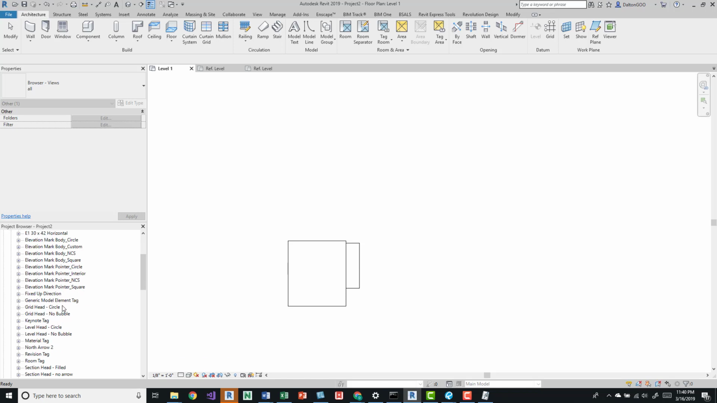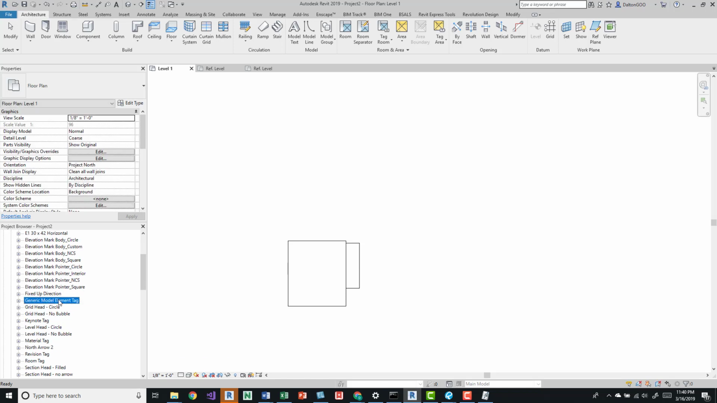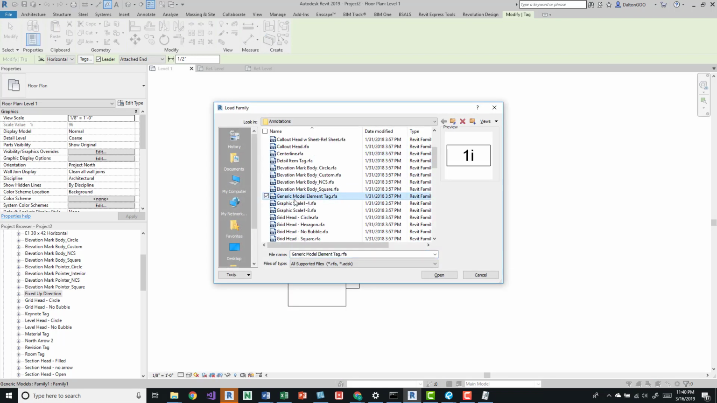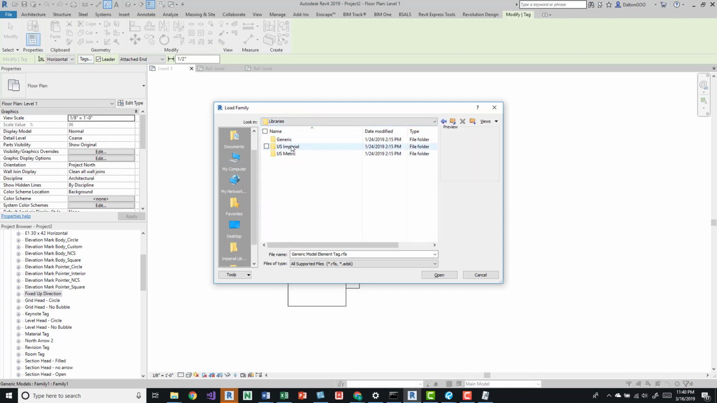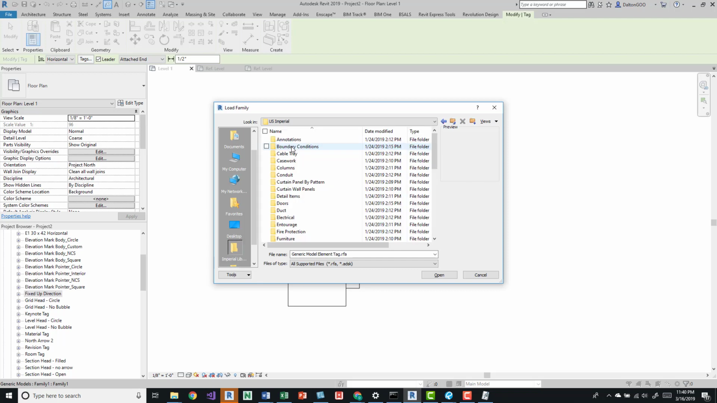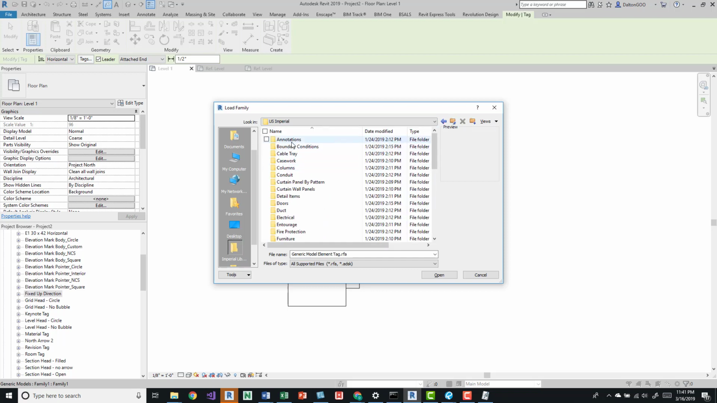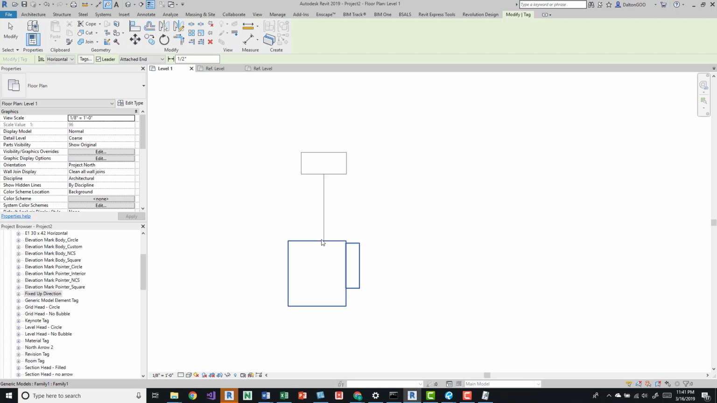So what I'll do is, earlier we loaded the generic model element tag, so I'm going to delete this. I'll press TG again. We'll see that we can't tag that. We'll get that prompt, yes, just to show you this workflow. It'll default to a path, our library path. We'll come here, U.S. Imperial or U.S. metric if that works for you, whatever the case is. Annotation, and then I'll just press G to jump down to generic model element tag, and then I'll press open, and then I have it.